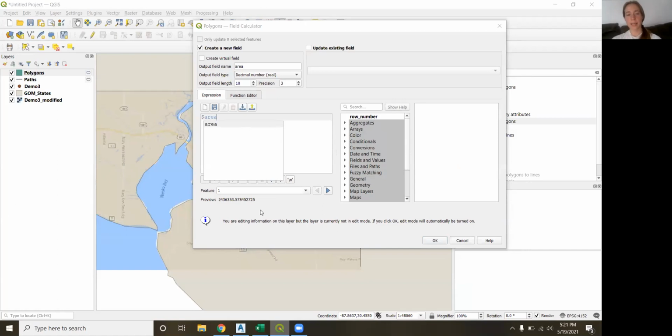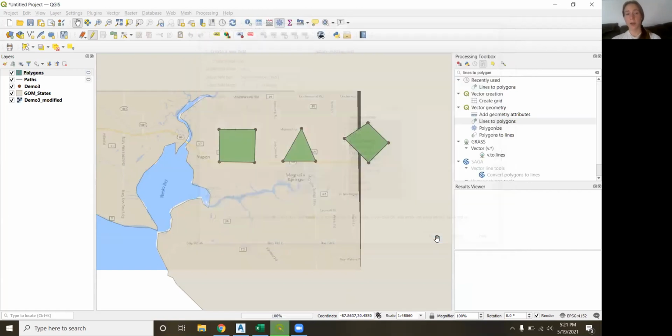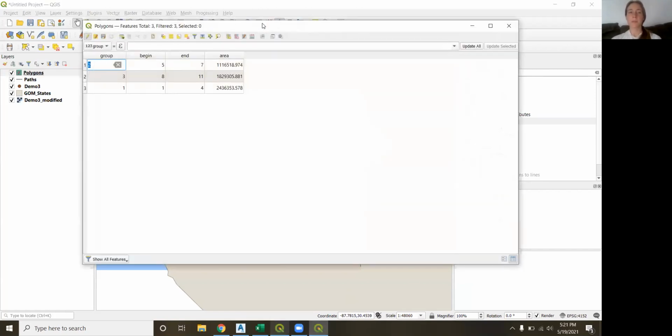And as you can see in the output preview, you have this numerical output right here. So that looks great. And we click OK. And so now when we look in our attribute table, we have our group number, and there's groups 1, 2, and 3, which makes sense. Then it also has a begin and end point, which is from that line layer. That was the points that started and ended that line.